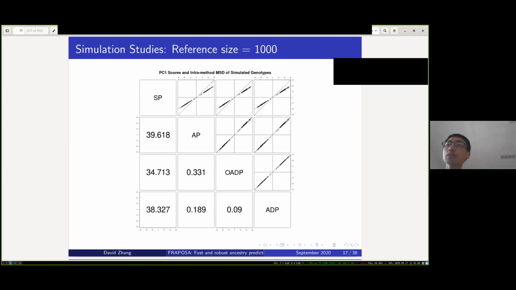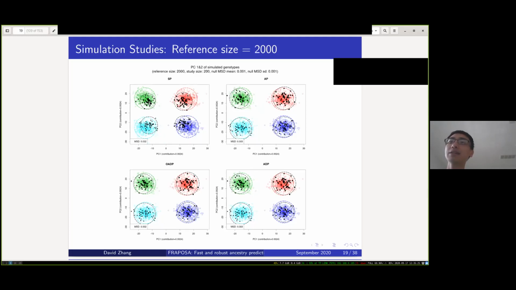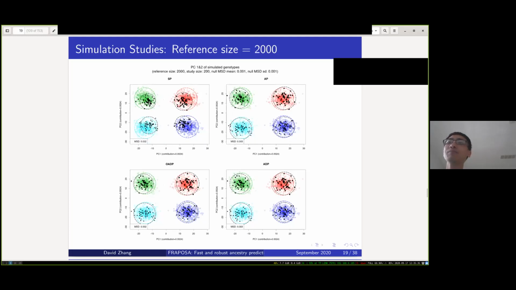And here I'll show you the effect of the reference size on the PC score prediction. So this is the plot for using a reference panel of 1,000 samples. And if we increase the reference size to 2,000, you can see that the shrinkage effect for SP is less severe than before. Before it's much closer to 0 and far away from the reference center than now. And for the other 3 methods, the change is not that big.